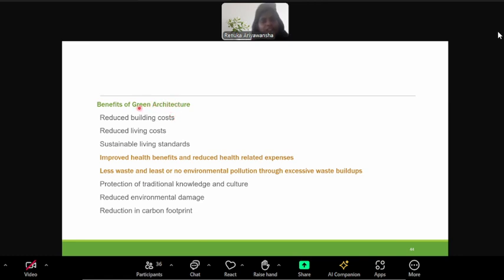And also you can see in green building there are a lot of benefits of green architecture, like reduced building cost, reduced living cost, improved sustainable living standards, and improved health benefits and reduced health-related expenses. And you can see less waste and little or no environmental pollution through excessive waste build-up, and protection of traditional knowledge and culture. In here, we encourage using this traditional knowledge and culture, and we can incorporate this culture and knowledge into this environment.